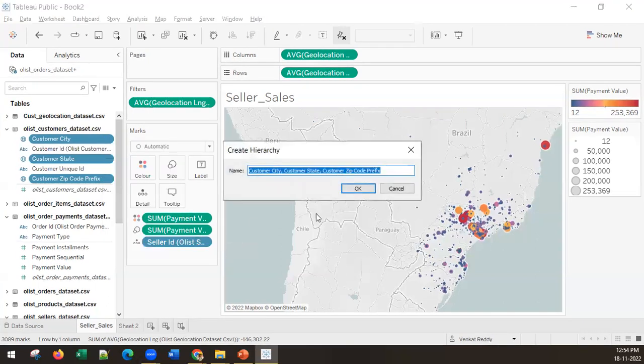Hierarchy, create hierarchy. What is a hierarchy? That means you will get a plus sign where you can drill down further. Once you create the analysis by state, you can drill it down by city, you can drill it down by zip code as well. So what we will call this hierarchy, you can give it a name as well. So geolocation hierarchy, or just simply say geolocation underscore h. That should be fine.